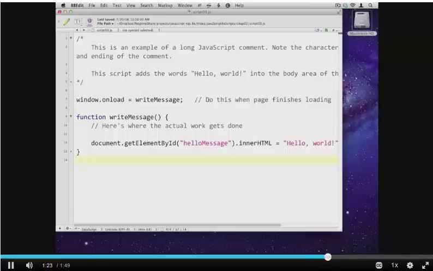You can see that the comments in this script tell you 3 things. 1, the long comment at the start tells you what the whole script is about. 2, the first short comment, the one after the window.onload event handler, tells you just what that one line is doing. And then the third short comment tells you what the function write message does. So that's the long and short of commenting in JavaScript.